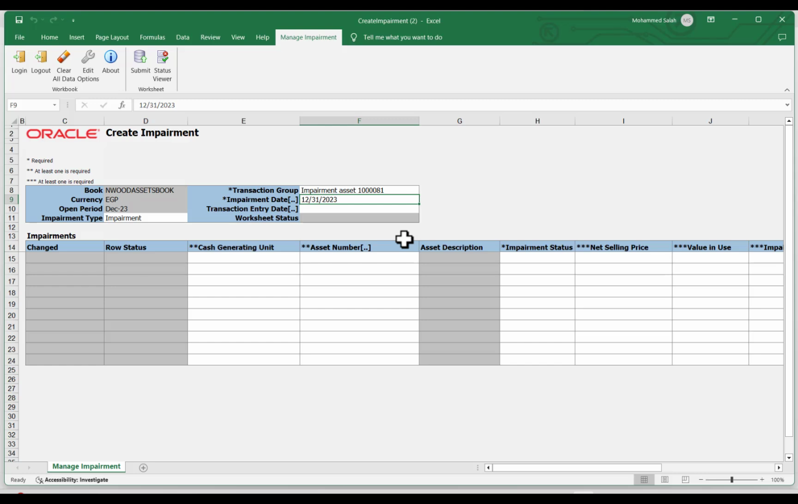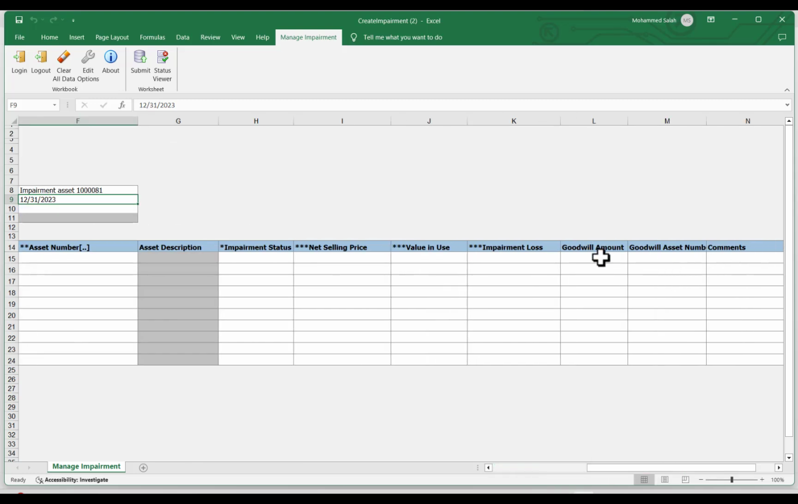You can also enter, as you see here, goodwill amount or goodwill asset number details. If both are entered, the system will use the goodwill amount for calculation and the goodwill asset number for account derivation. If only the goodwill asset is entered, then the entire net book value of the goodwill asset will be considered for impairment loss calculation. After that, the status can be either new or preview when uploading.